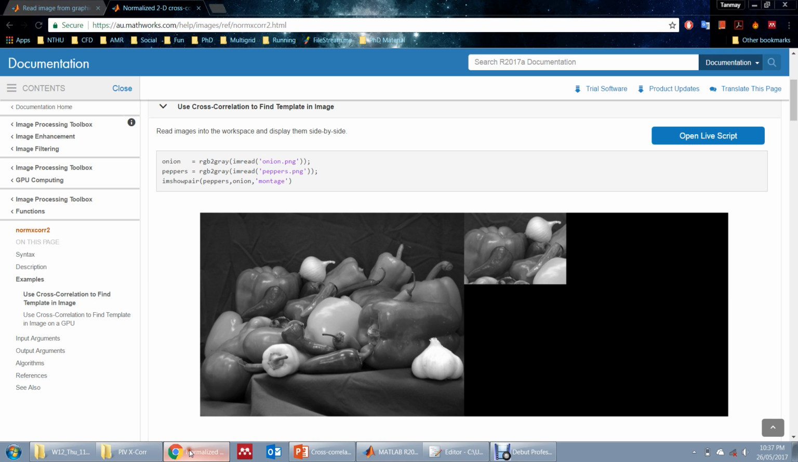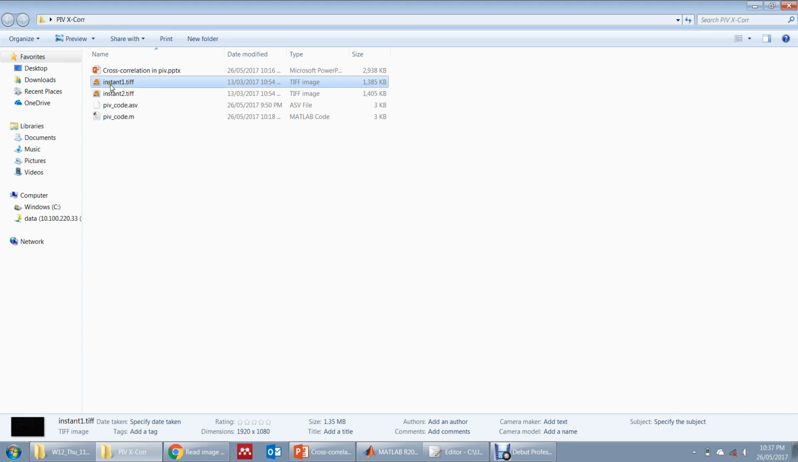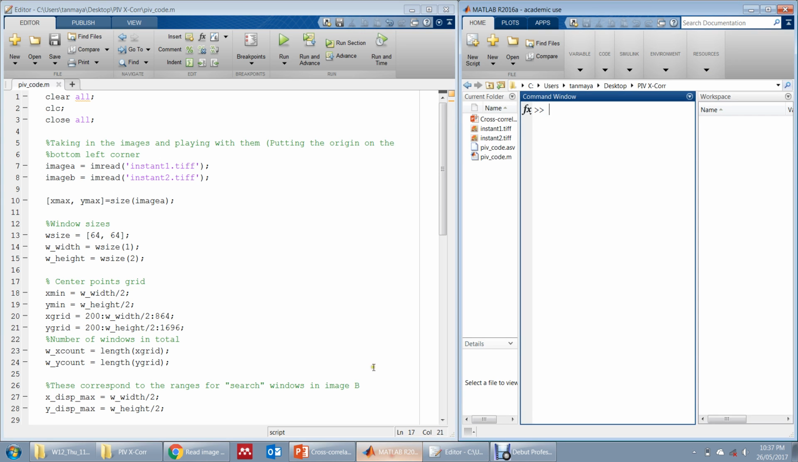One more thing: there's a command in MATLAB called imread, or image read. This command is used to read images. Because I have these two images, I just have the instant 1 and instant 2 photos, and I want to locate all the dx and dy. So without any further delay, let me just show you the code.